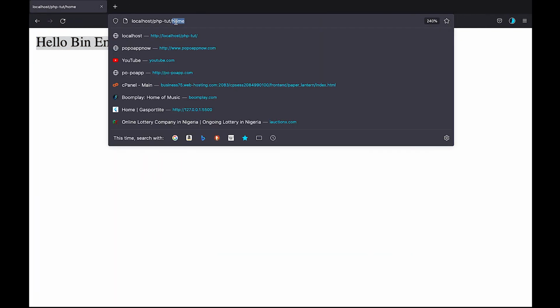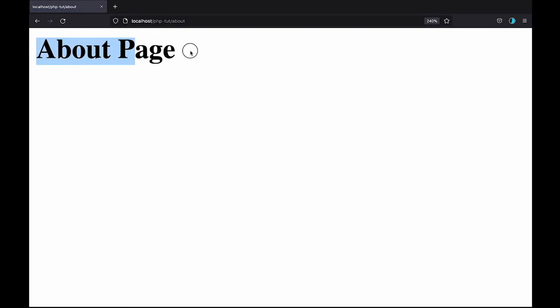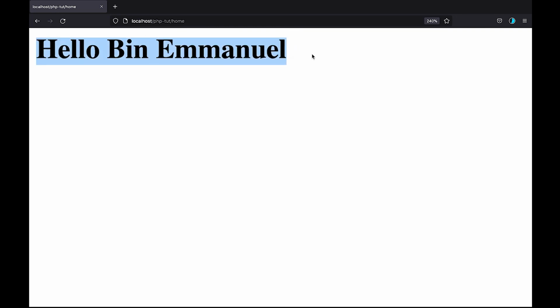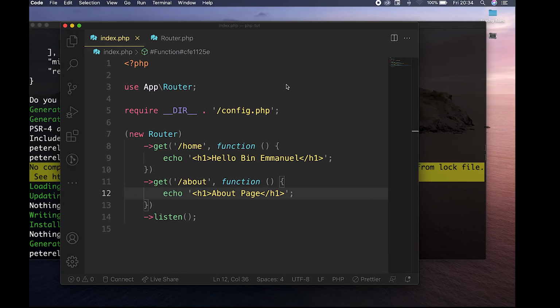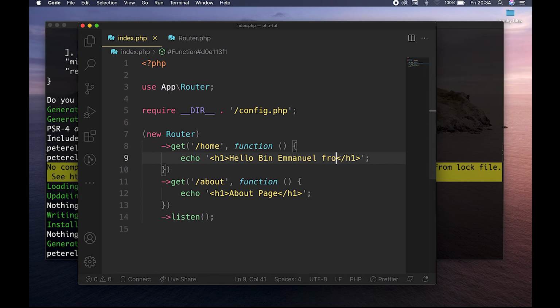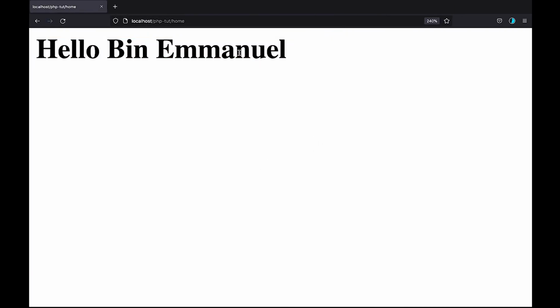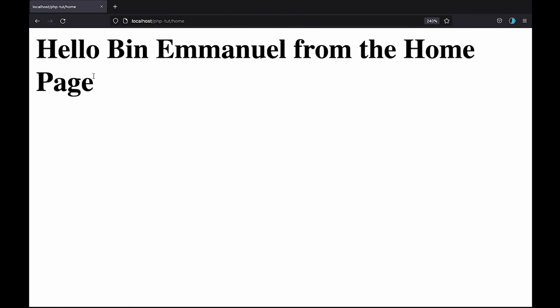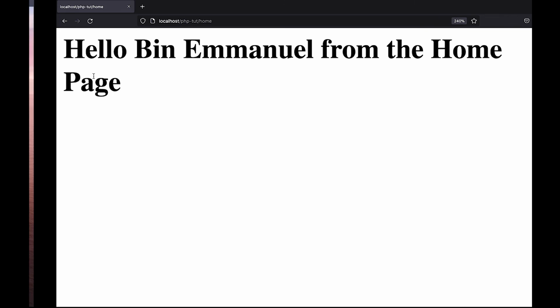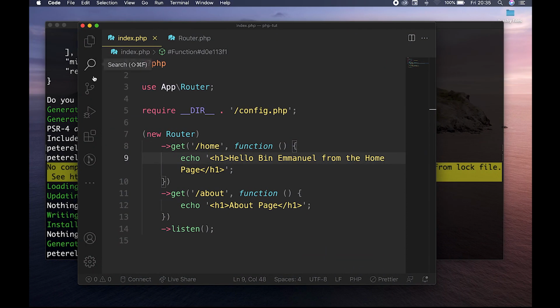So if I go to about, we get about page. If I go to home, we get hello, being Emmanuel. Maybe I need to say from the home page, right? So hello, being Emmanuel from the home page. If we refresh this, we get hello, being Emmanuel from the home page. Well, this is actually nice. But how do we fix those problems that we are having?